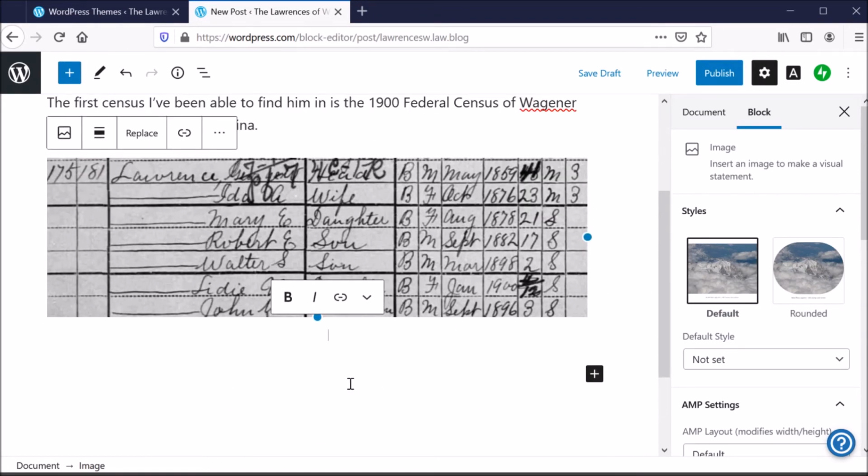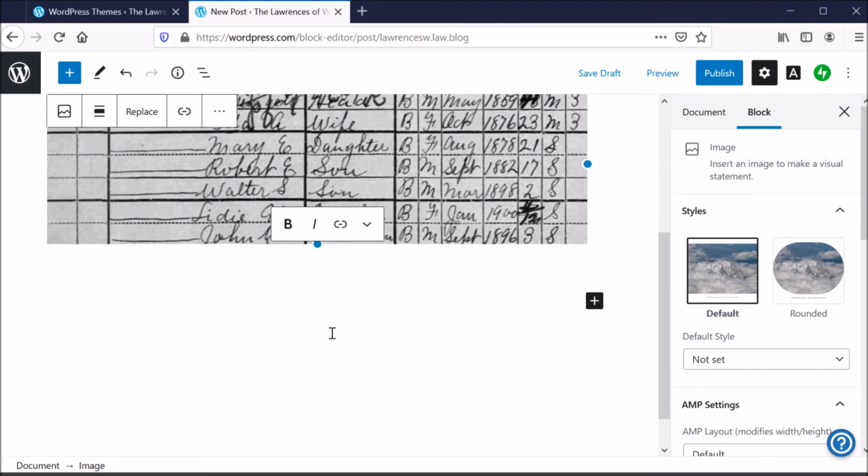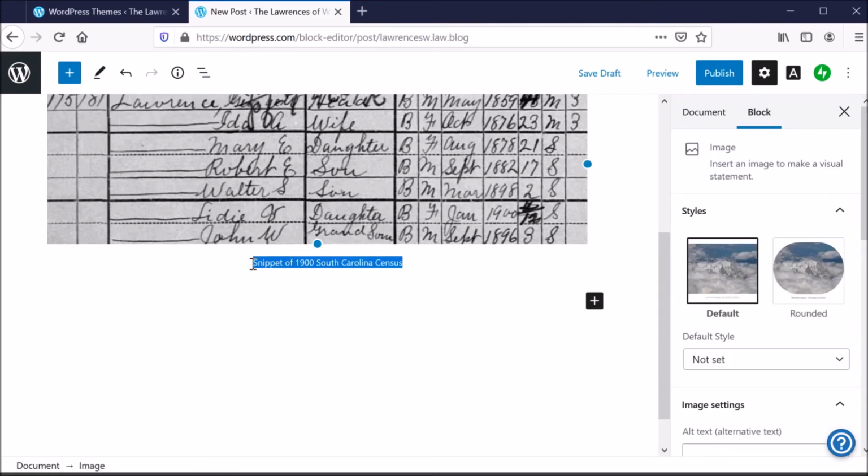So once that's done, my cursor at the bottom here automatically goes under the image, and this allows me to create a caption for the image. So I would say, snippet of 1900 South Carolina census. And then if I wanted it to be in bold or something like that, I could do that if I wanted.